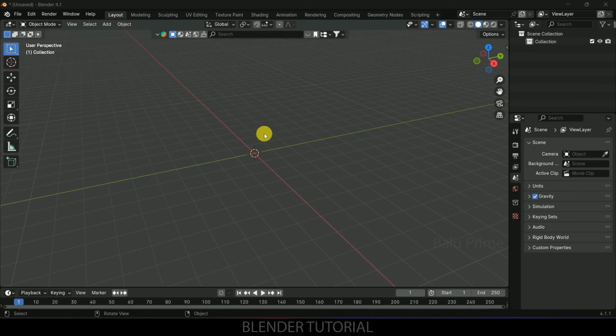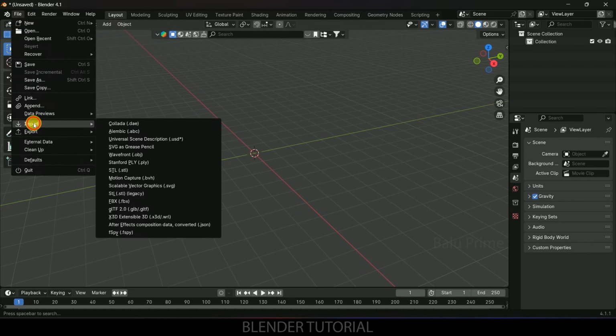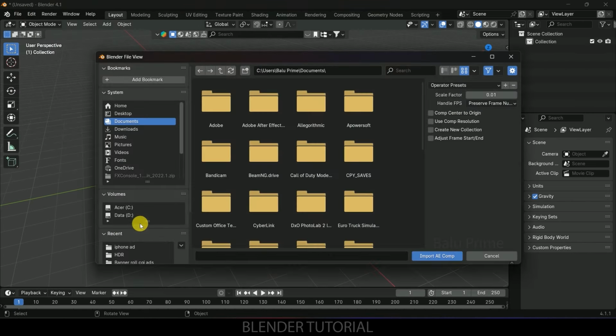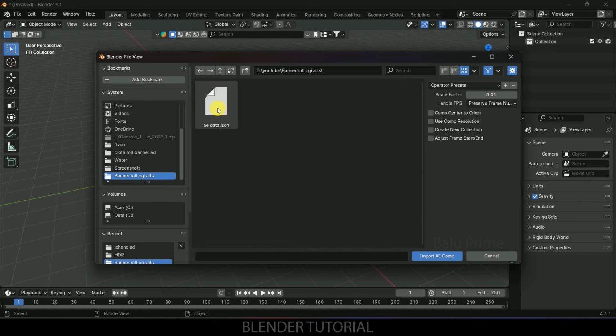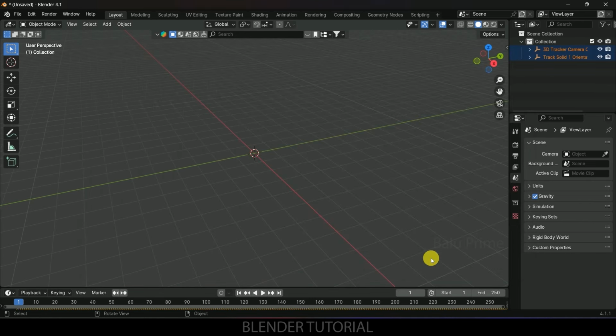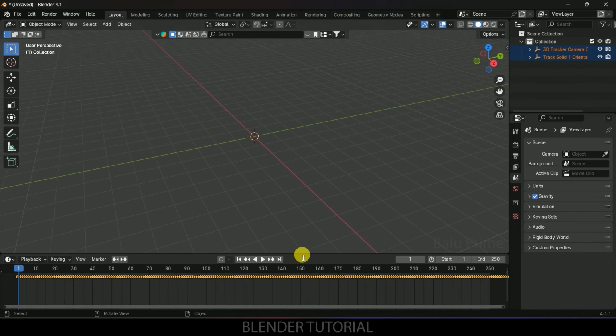Now we can close After Effects. So now let's import that data into Blender. In order to import, go to File, Import, select this After Effects composition data, and locate the file where you have saved. So this is the file, right? Select it and Import AE Composition. So here you can see we got these camera tracking points, right?